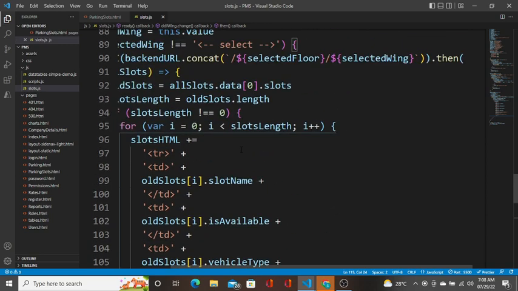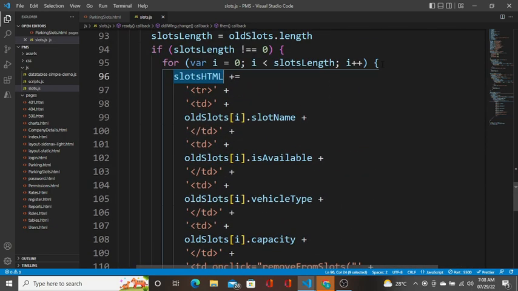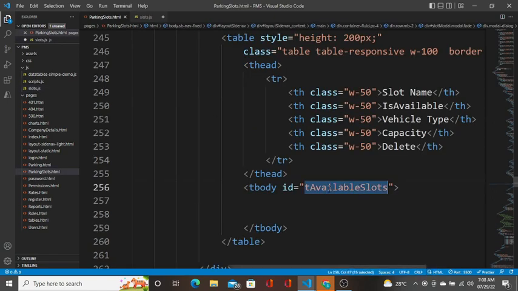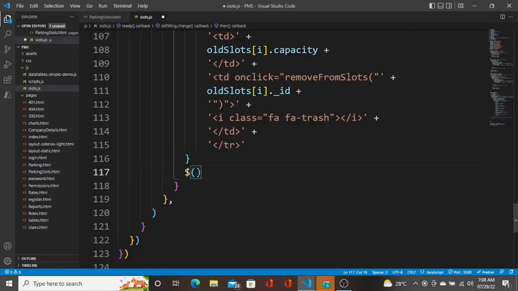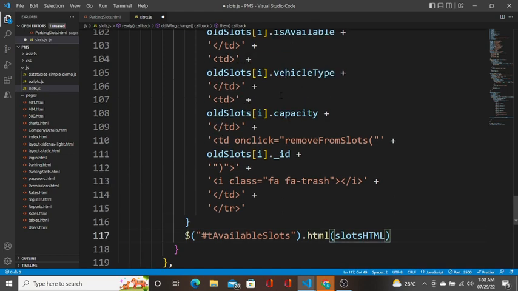Right, so now what we can do is, I'm going to bind the slots HTML after the for loop. So once the for loop ends, we're going to what? Copy this period id. Okay, dot HTML, the string we created now will be bound here, so that it binds this well formed string as an HTML to that element.